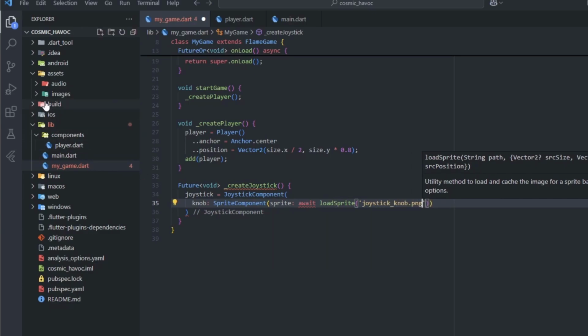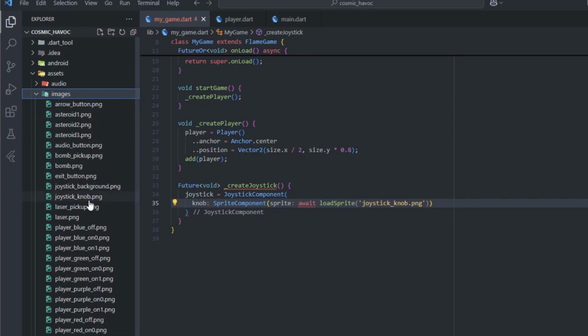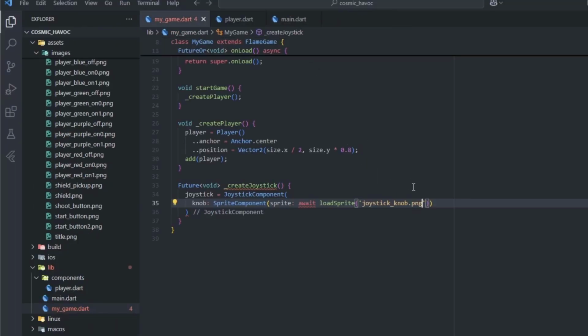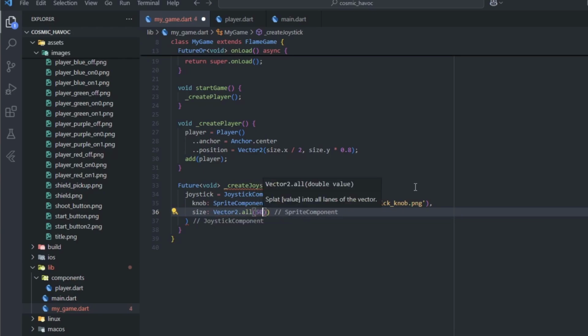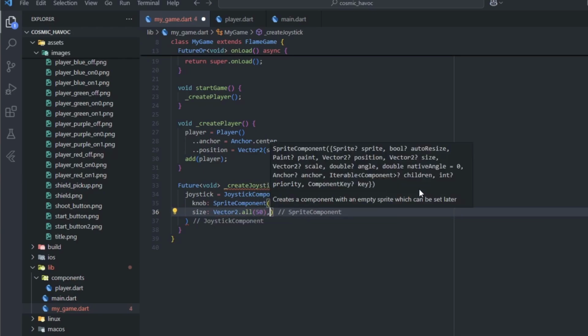Also, because the image is basically a circle, in order to maintain the aspect ratio, we just have to give the sprite a square bounding box. To do so, let's set the size property to Vector2.all(50), making it 50 pixels all around.